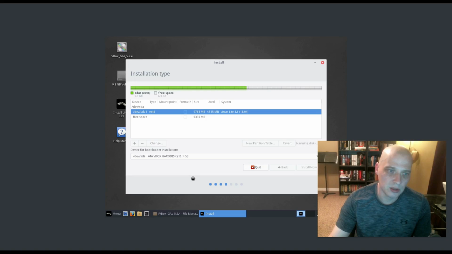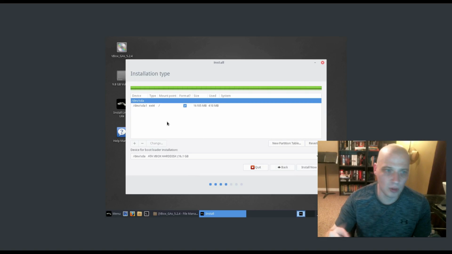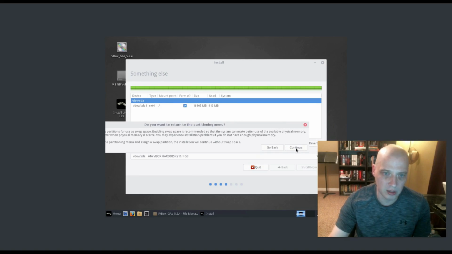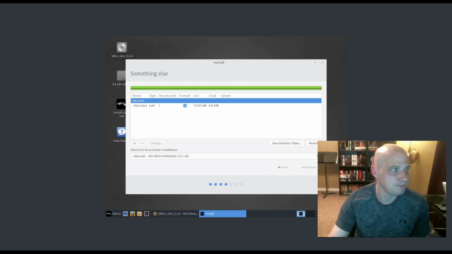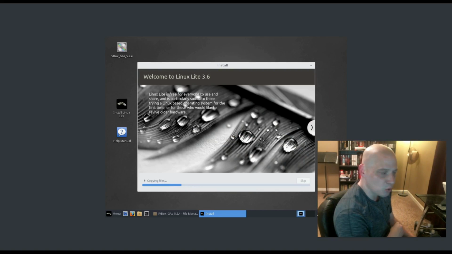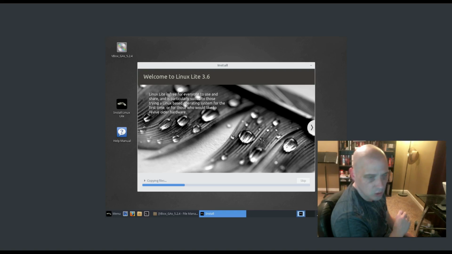Wait a minute or so. Alright, and now we have one partition, extended 4, set up on /dev/sda1. Format the drive. Mount point is root. Install now. Everything should work now. Again, we get our warning about formatting the drive. So I'm going to wait a couple more minutes for the second install to complete.